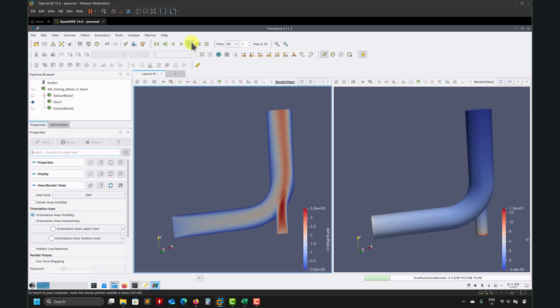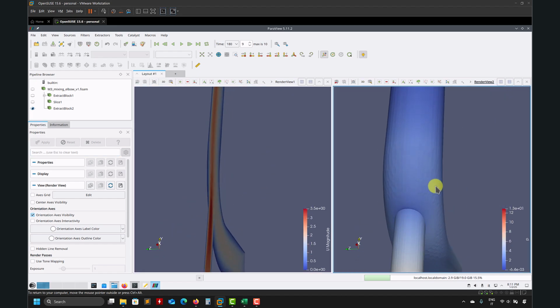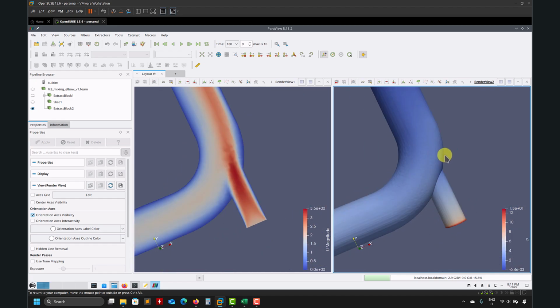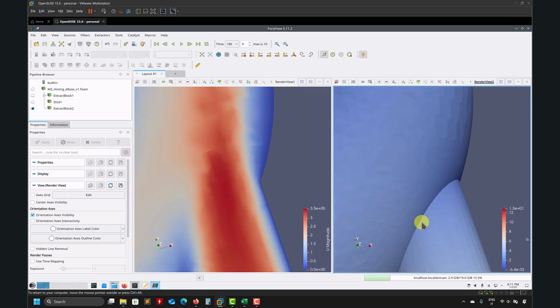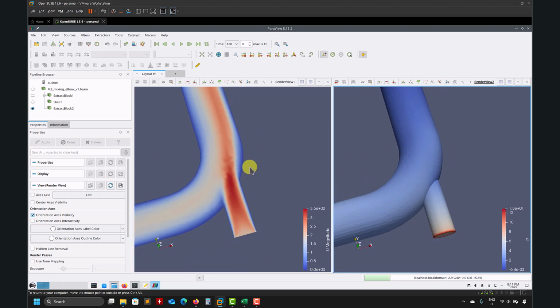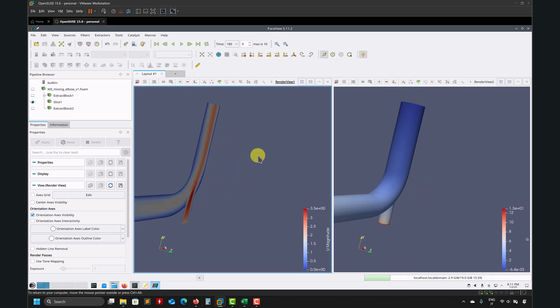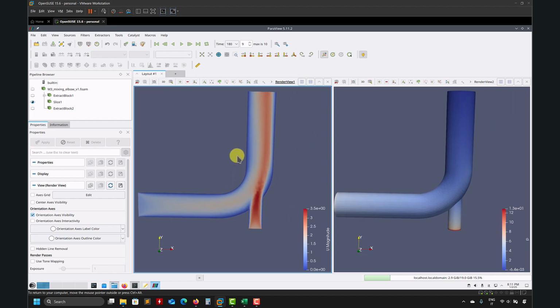By the way, this is a steady solution now. So I'm not resolving in time, I'm looking for the steady solution, and this is what we have. Everything makes physical sense. Recall that here you will have a problem with the boundary layer, but you see that in the solution, it's not going to affect your results. It's not a big issue, so don't worry about that unless it is something really big.